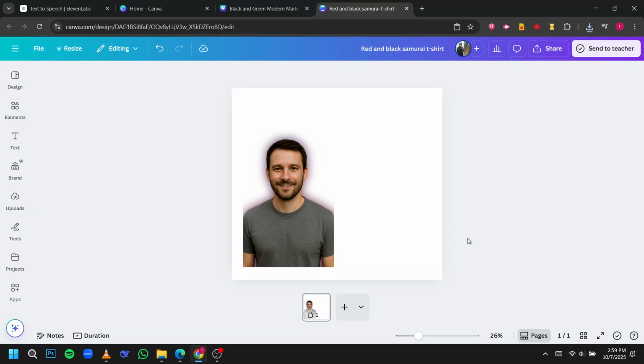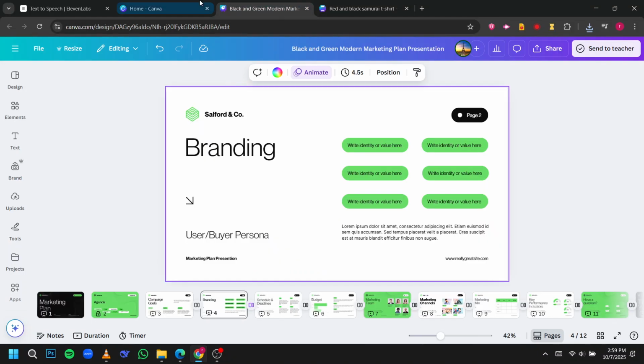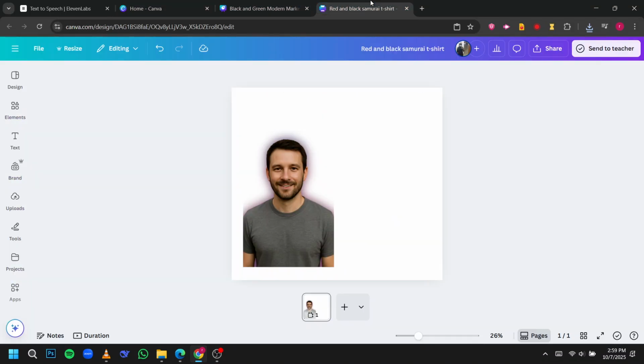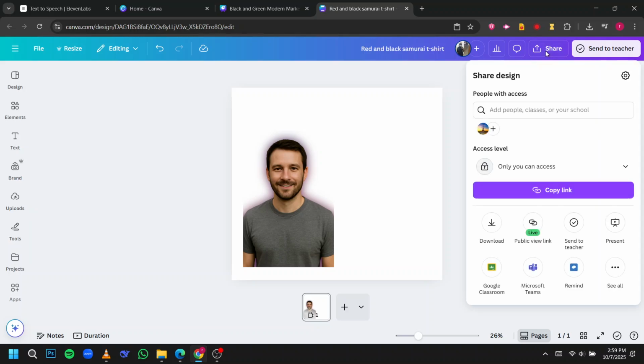Start by opening Canva and selecting the specific design you want to share. Once you're inside the editing interface, look at the top right corner of the screen. Here you will find the share button, which serves as the gateway to sharing your design with others. Click on the share button to open up the sharing options.